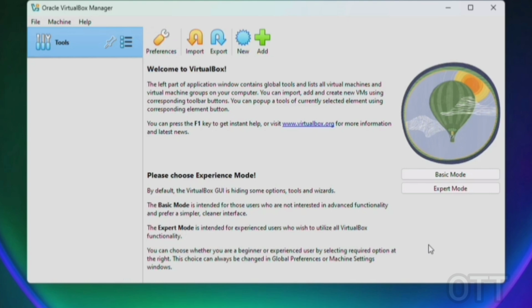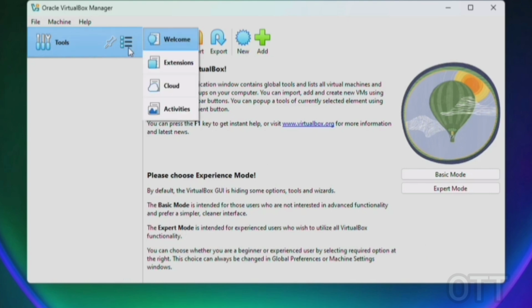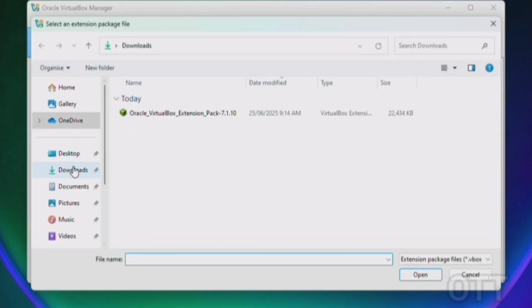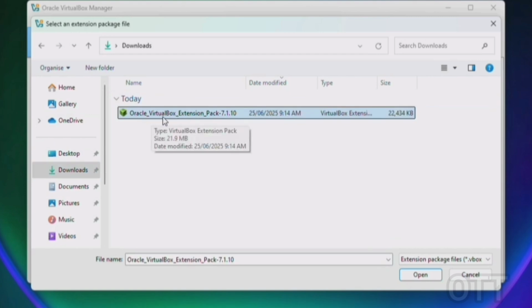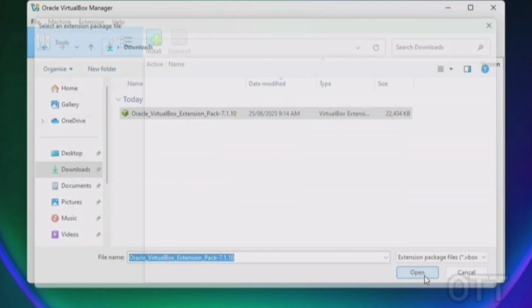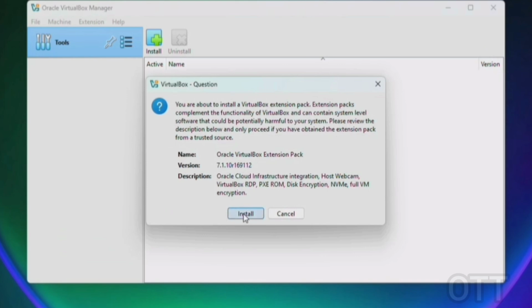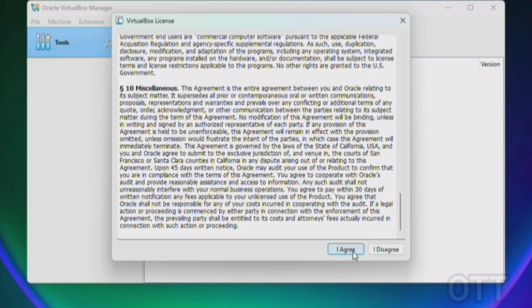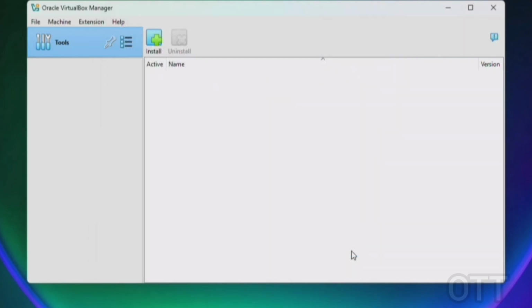Now let's install the extensions. Go to the tools menu, click on here, extensions. Now install. Go to your downloads. Click on the extension pack, open, install, scroll down, I agree. Now once the extensions are installed, that's it, VirtualBox is fully set up and we can go download our Kali Linux.